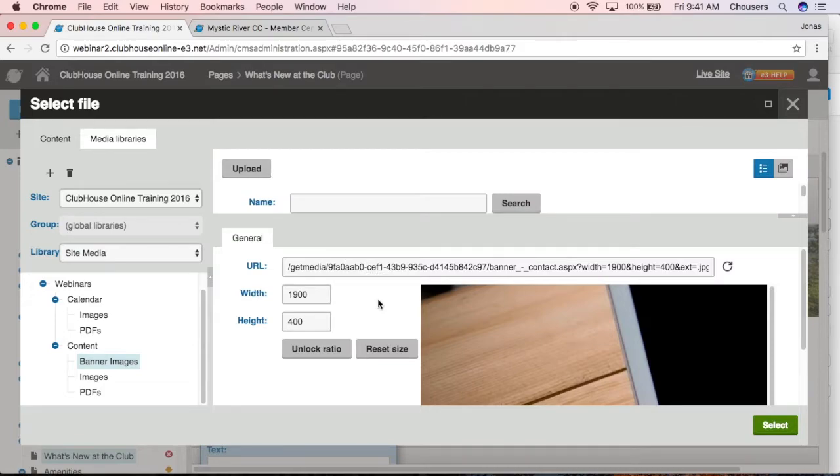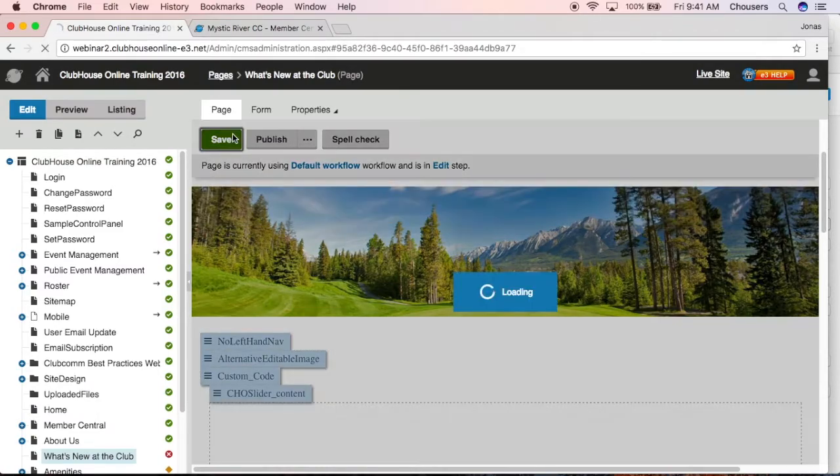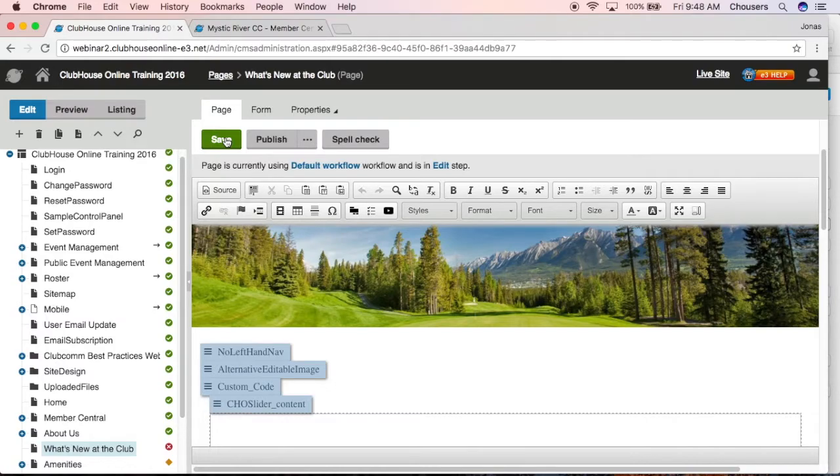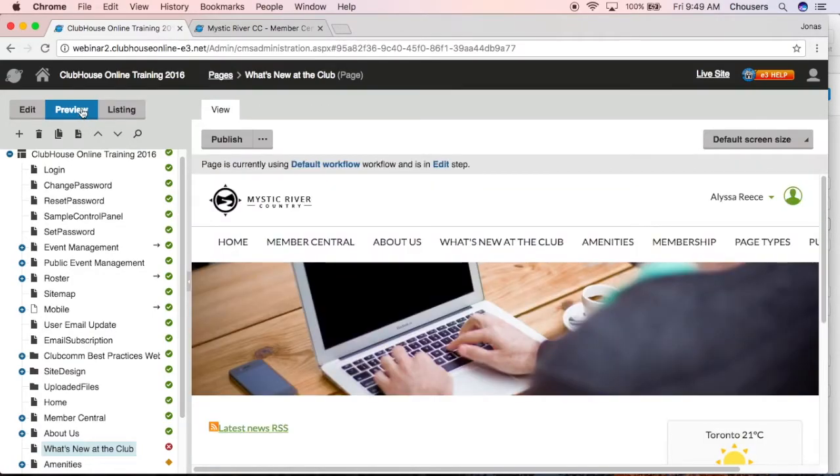Now that we have our image, go ahead and click Select. Our file path will then be placed here for us, as well as a little preview of our image. Now we can go ahead and save our changes. The banner image will not appear right away while you're in edit mode, so we just have to switch to preview mode to see those changes. And there's our new banner image.